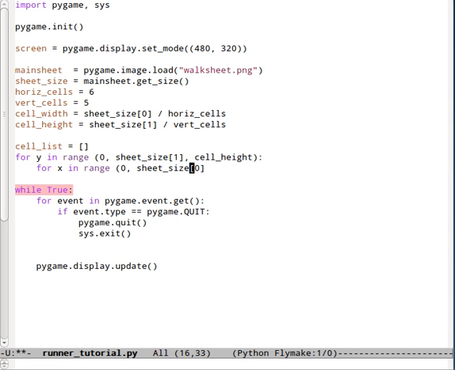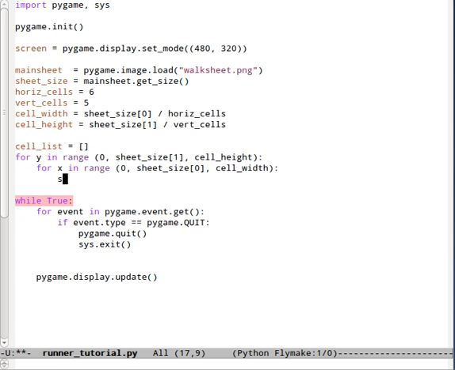So now we do the horizontal slicing of the sheet. Sheet size, the first element 0, is going to be the entire width of the sheet. I'm stepping it by the width of each individual cell. The cell, again, being an animation cell, is the blue man. I'm going to set up a surface. The size of the surface is going to be the cell width.